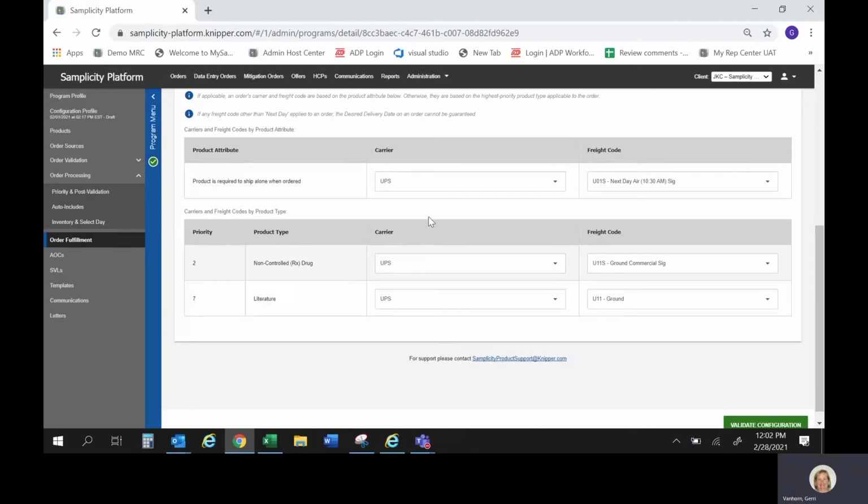Next, you're going to set your carriers. If you've set a product to ship alone, then by default, when that order is split off and that item is now created in its own order, we will set a shipping method for that specific item. Otherwise, you'll set a shipping method and service for each of the product types you have configured for the program, as well as a priority. In this example, my non-controlled RX will ship UPS ground, signature required. If I only have literature in the order, it will go out UPS ground, no signature required. That's a benefit for our clients to be able to have alternate shipping methods to save on cost.